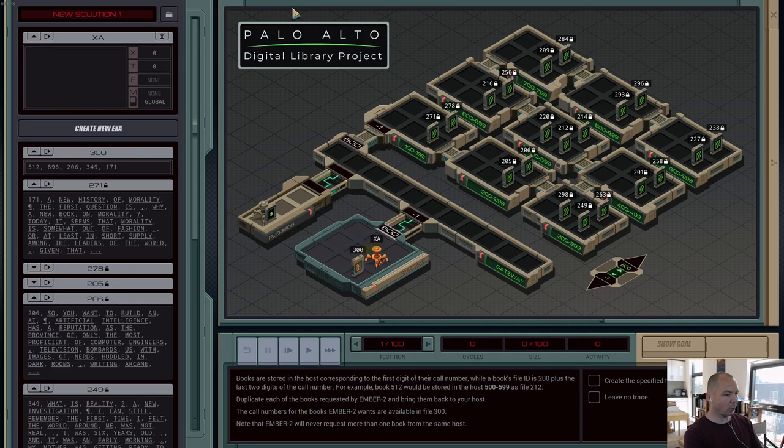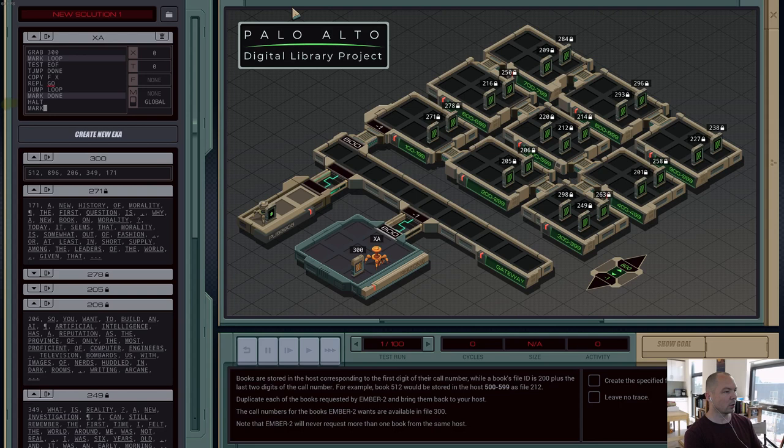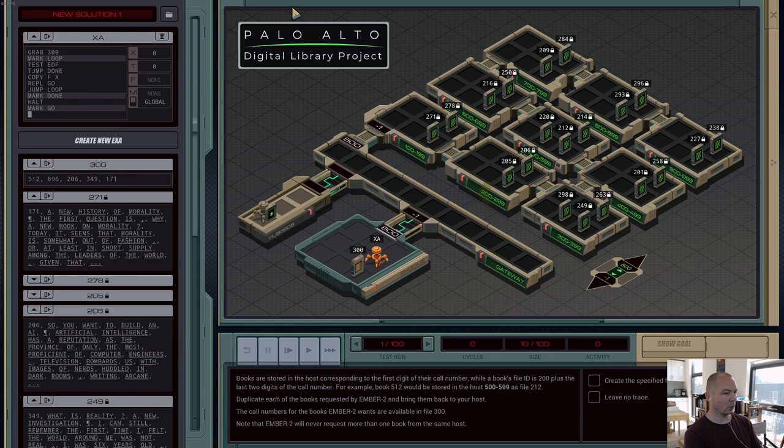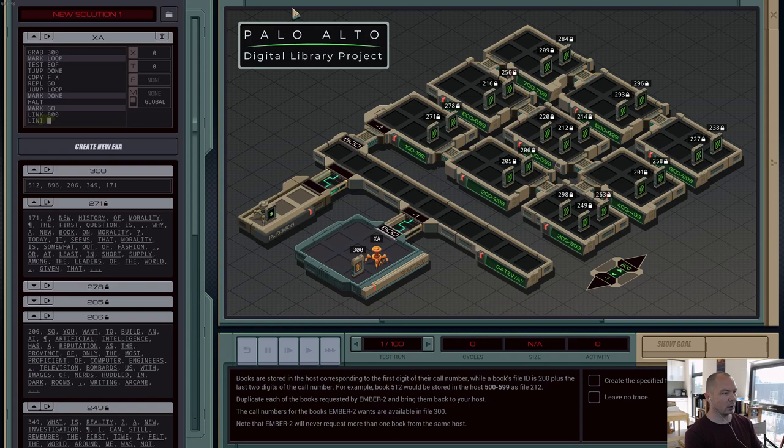So we're gonna grab 300. Mark loop, copy F to X, so we get the number out. Oh, test EOF. If it's true, we go to done. We copy F to X. We REPL go, and then jump loop. At done, we halt. At go, well, we do a bunch of stuff. So at go, we link 800, link 800.